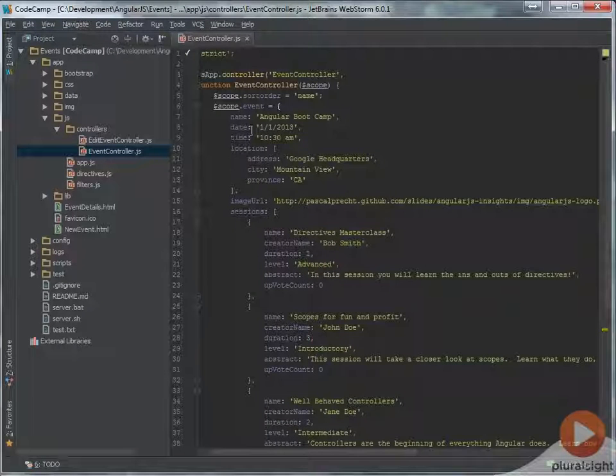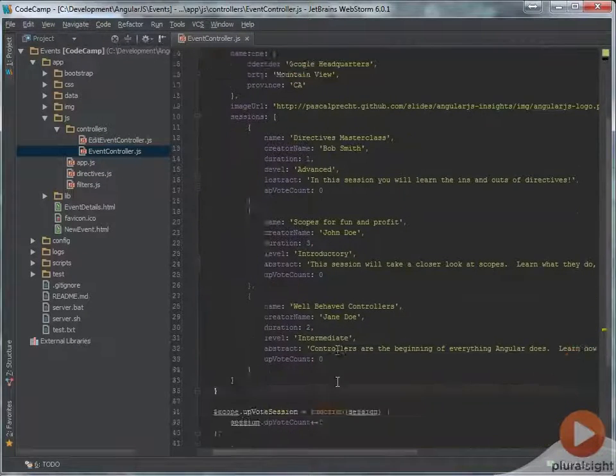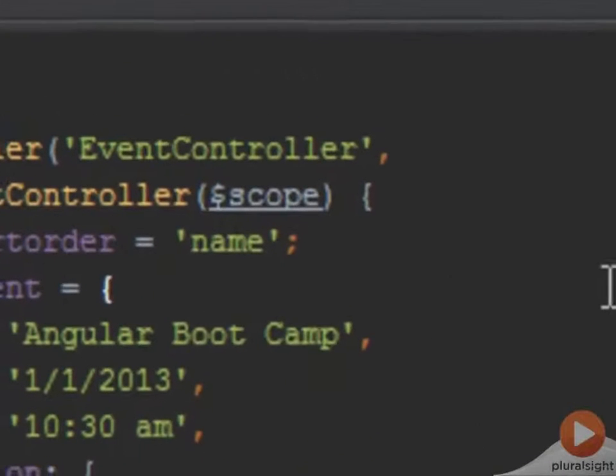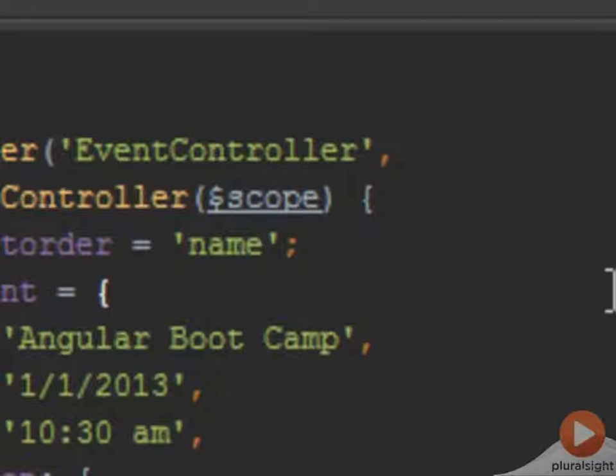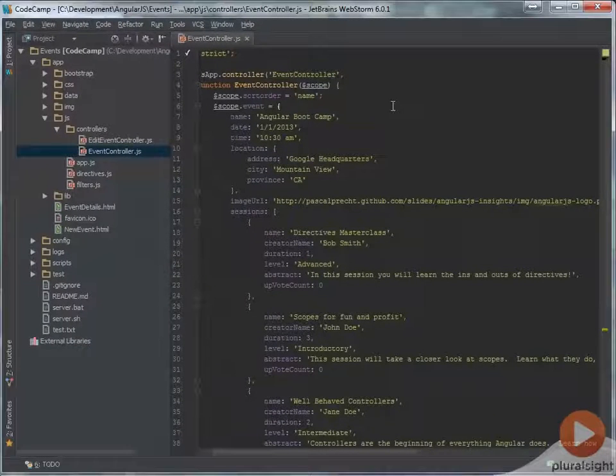You can see in here that we have all this event data in here. And actually, before we get into that, take a look at this scope parameter that's being passed into the event controller. That actually is an Angular service. And you can see that we're able to use it here in our controller just by injecting it in, or by specifying it as a parameter on the event controller. That's how the dependency injection stuff works with Angular. You just specify the services that you want in the parameters of the controller, and it will inject those in.